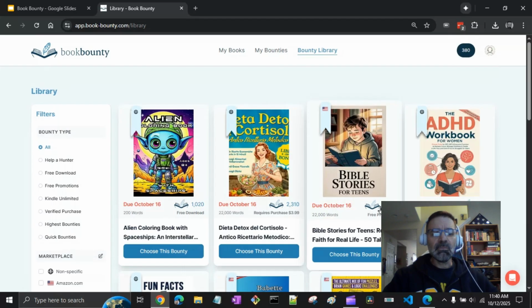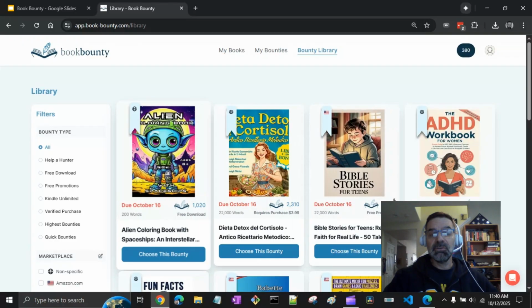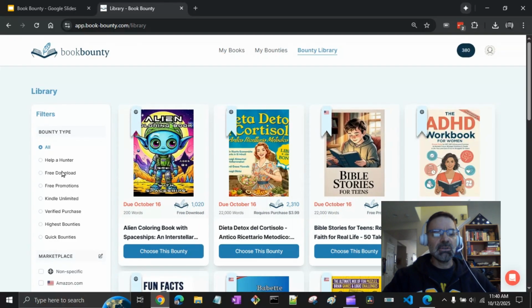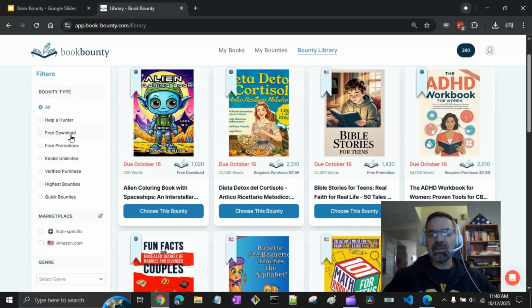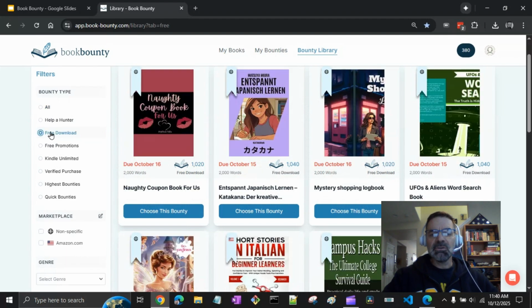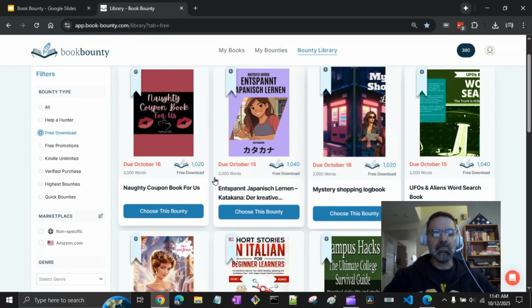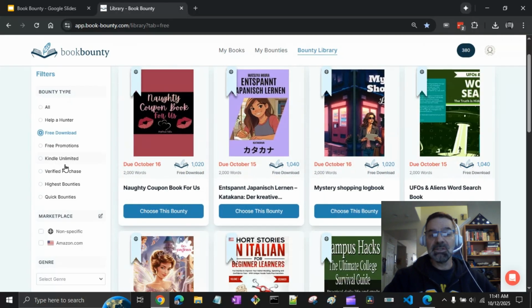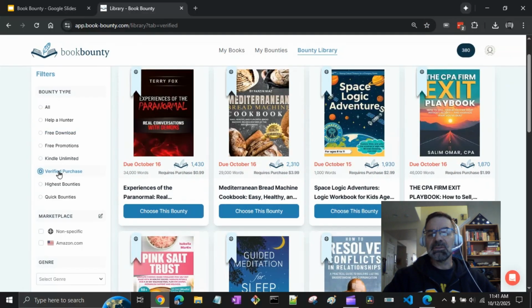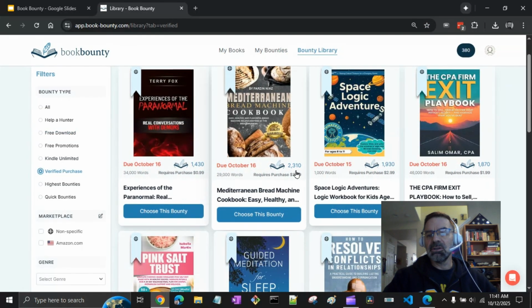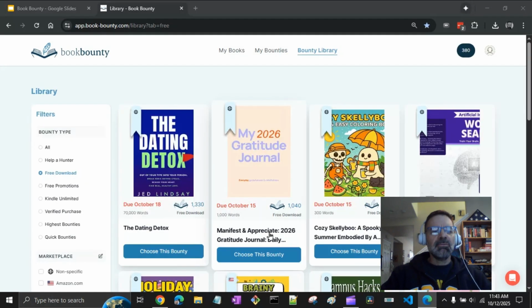So when you're looking at the bounty library, what's available for you to review, you can filter. Usually I filter just on free download because I don't want to be purchasing a bunch of books. So I'll do the free download, and these bounties will be a little bit lower. If you do the verified purchase, you'll notice often the bounties are 50% or 100% higher. Okay, we're back on the free download filter.